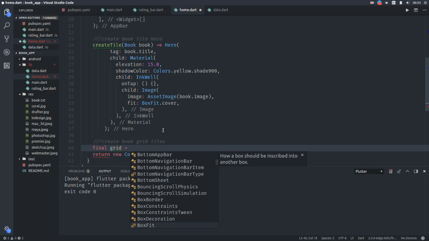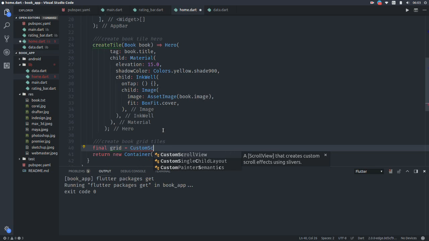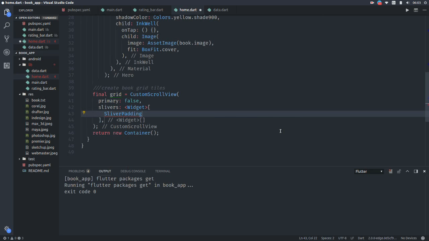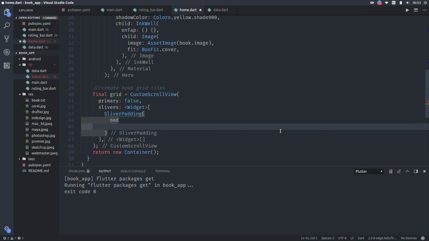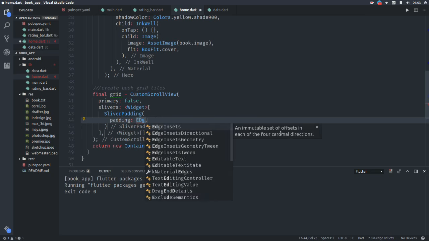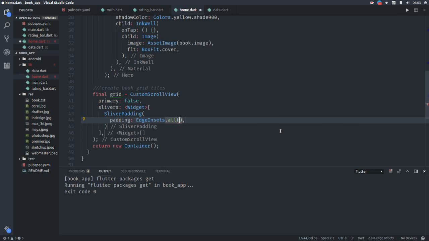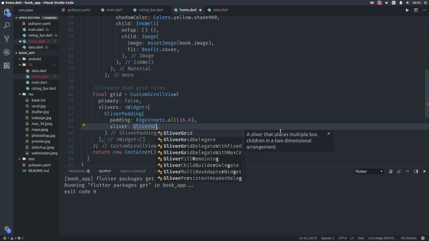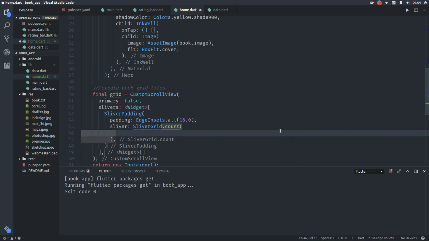Let's call it grid from a CustomScrollView widget. Define primary as false. Add slivers widget from SliverPadding with padding of EdgeInsets.all 16. Sliver from SliverGrid.count builder with aspect ratio 2:3.